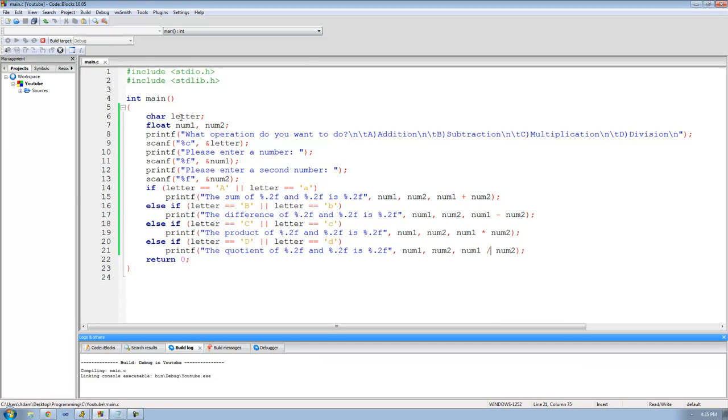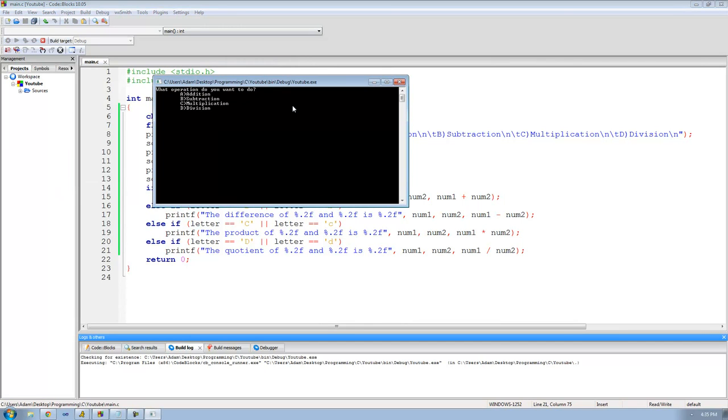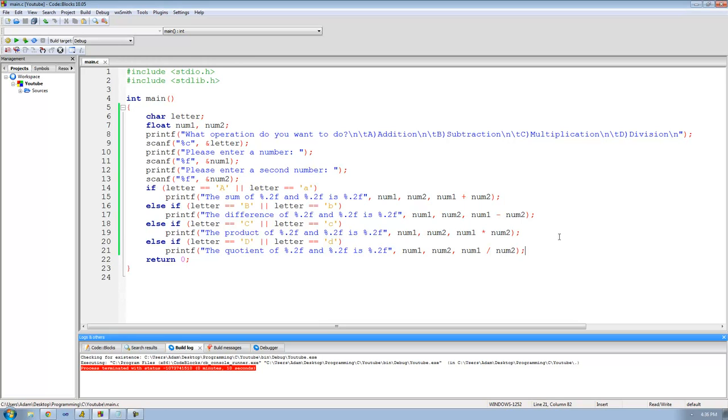So finally, let's just go ahead and test this and make sure that division works. So I'm going to type in D for division. I'll type in 6 divided by 2, and we should get 3. Perfect.